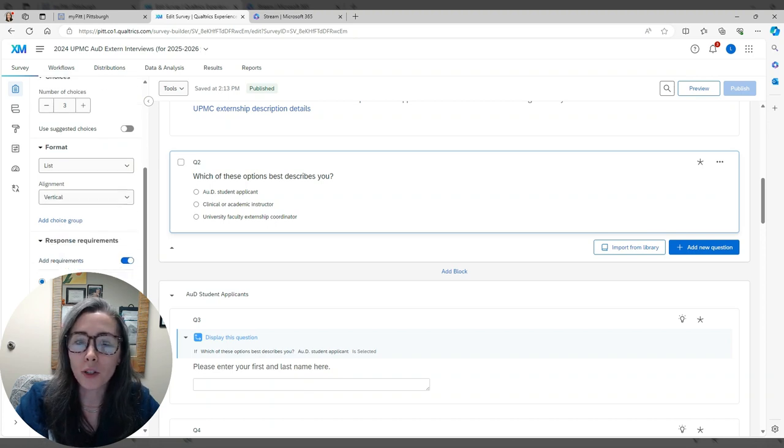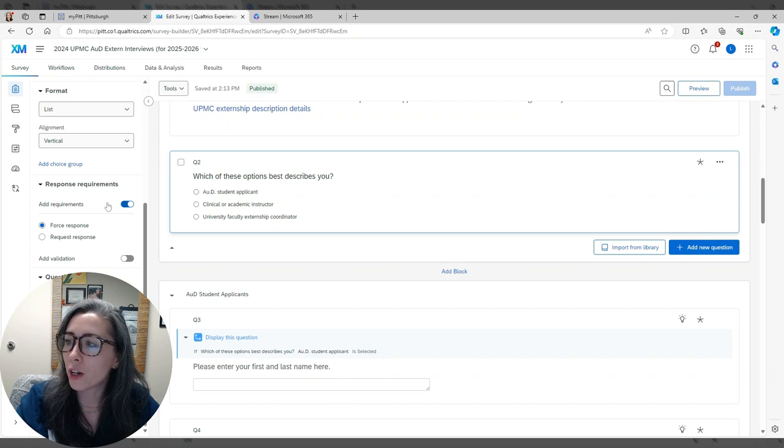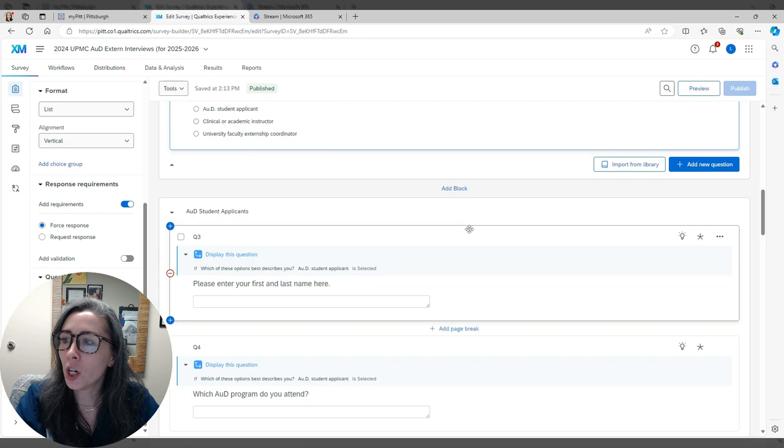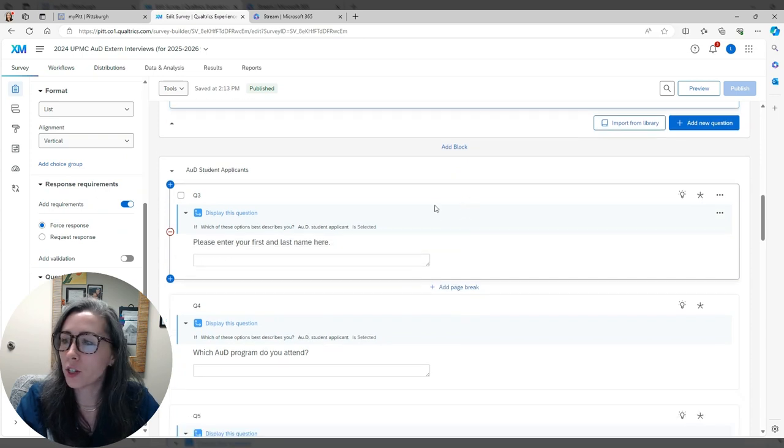I'll scroll up here a little bit further. You can add a requirement that forces someone to answer this question. And that's actually going to be really important moving forward, because this is where the survey splits. If someone indicates that they're an AUD student applicant, there's going to be a set of questions that populate that's specific to that type of answer. And if someone indicates that they are an instructor or a coordinator, they're going to have a separate set of questions to answer. So first, we'll go through the AUD student applicant questions.